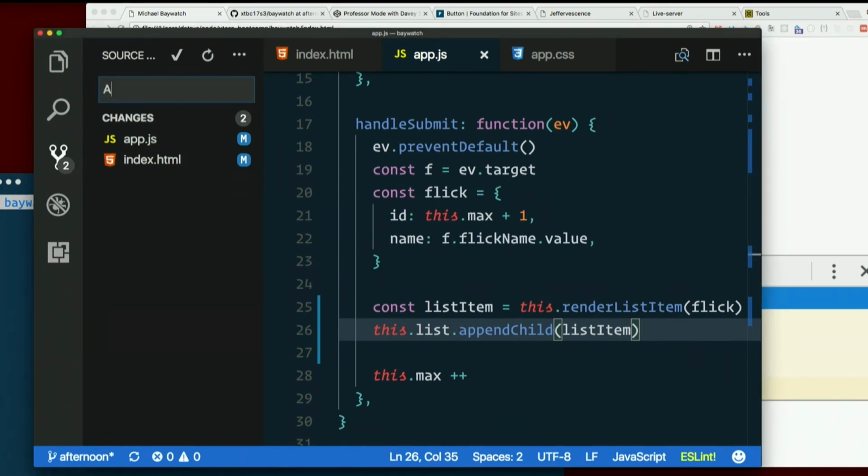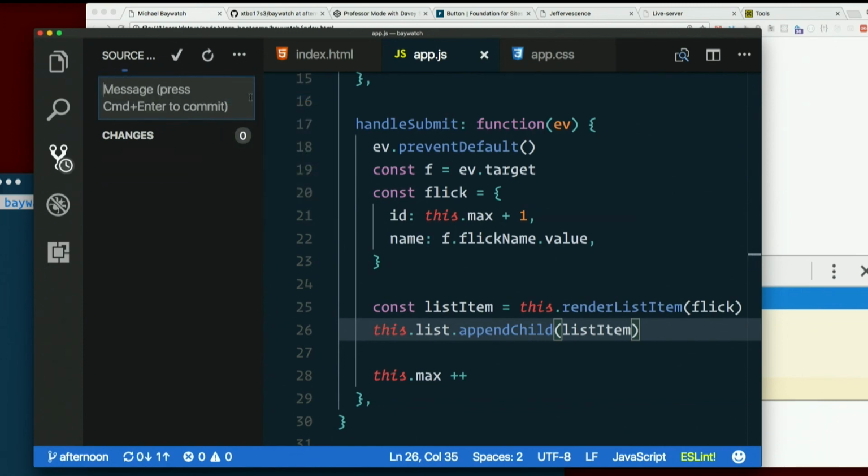What do we do? Add flicks to an unordered list. Piece of cake. We've done it before.